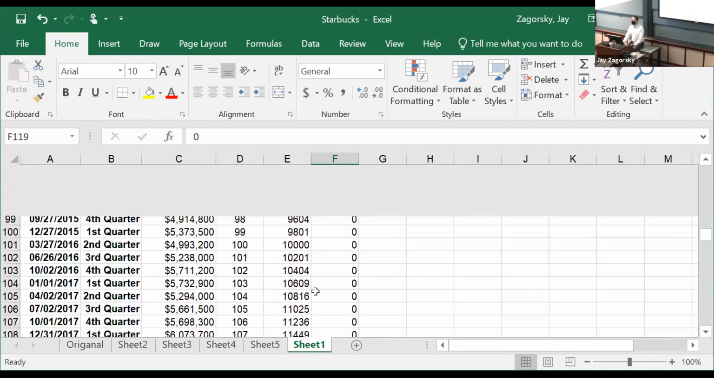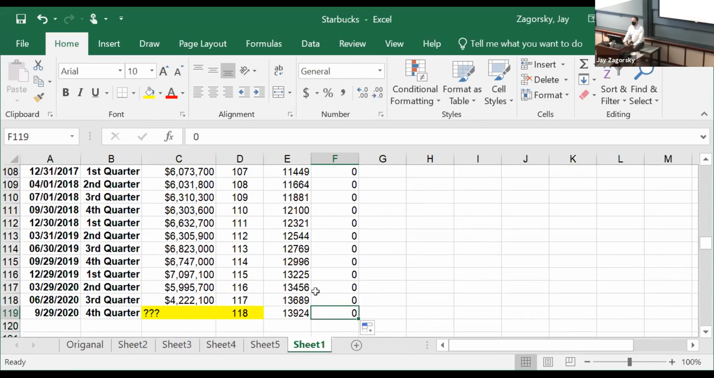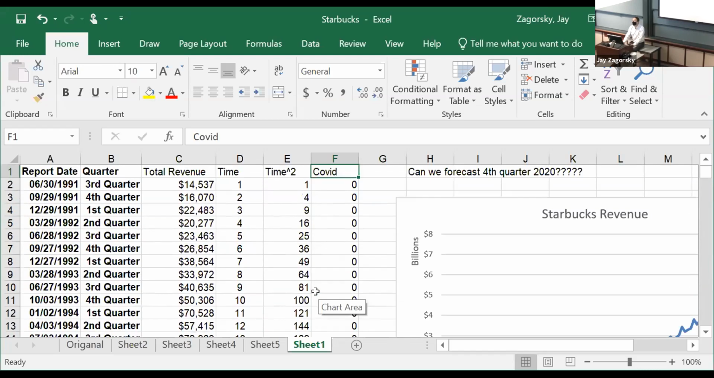And then I'm going to jump down to the bottom. And I want to put a 1 in the 2 quarters that have COVID. What I've just done is I said, let's create a dummy variable that signifies when we have COVID and when we don't have COVID. And I want to run a regression now of time, time squared, and COVID. Please note, problem set 4 does not ask you to do a dummy variable for COVID, but this is what you would do in real life.